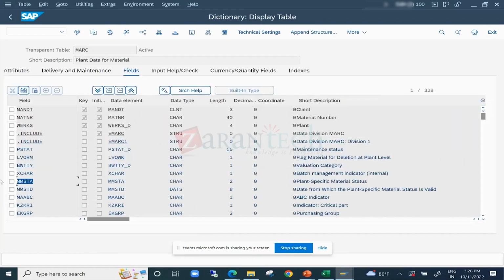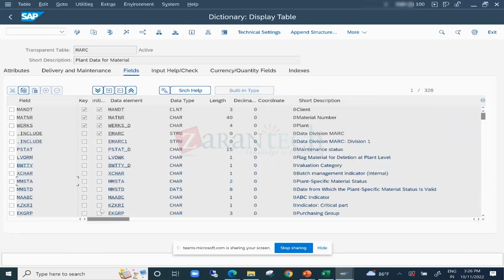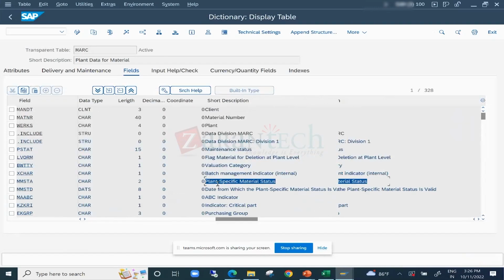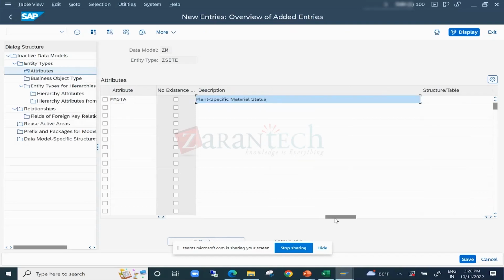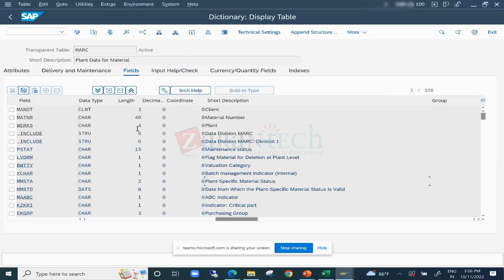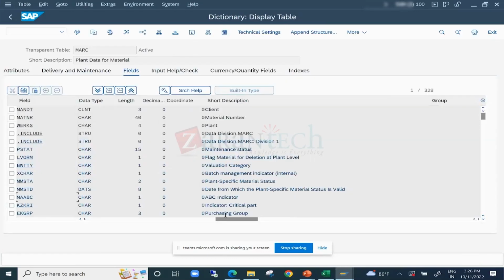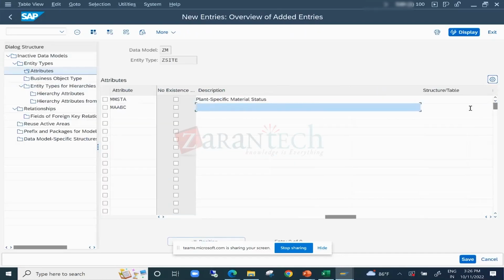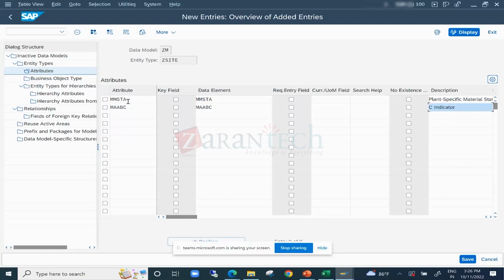I'm maintaining this MMSTA, grant specific status. Just entering these attributes, this indicator. Just maintaining only 2 attributes over here. If required, we can add more. Don't we need a plant, Akshay? Yeah, that's what I'll come back to. As of now, I'm just adding only the non-key fields.